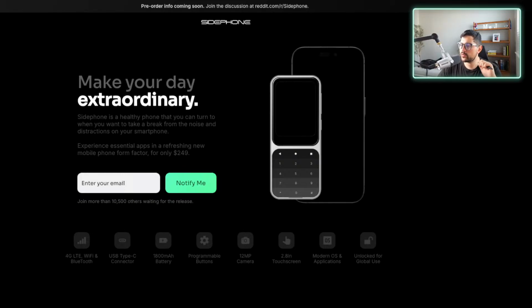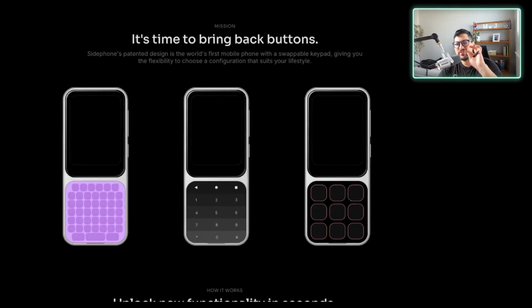Yes. So we were talking about side phone. Yes. So side phone won't have compatibility with Verizon, as far as I know. It will have very limited compatibility.